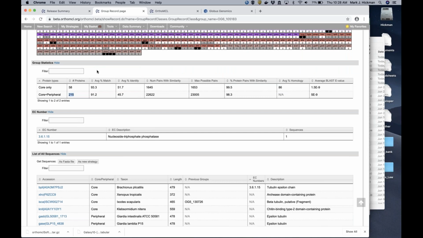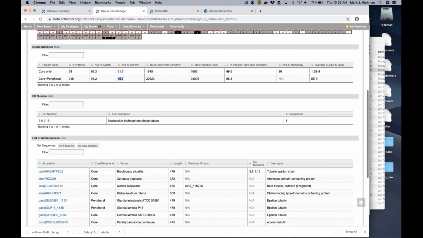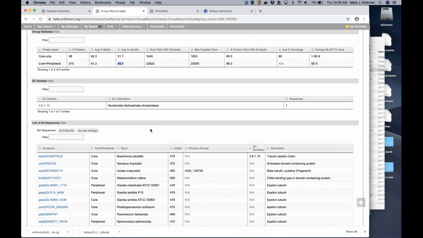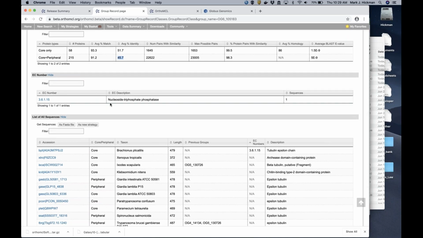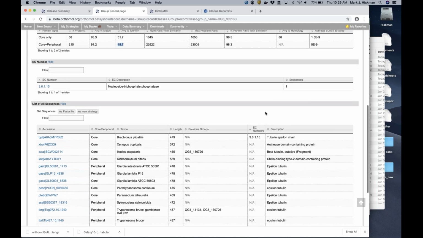And we go down to this group statistics table again, and now we can look at the average percent match if you compare a pair of proteins in the species, and it's 91.2, 45% average percent identity, how many pairs have some similarity, and what's the average blast score. So it just gives you an idea of how well related these proteins are within this group. And then there's a section EC number. If any of the genes has an EC number, then it's indicated here, and you can see that there's only one sequence that has an EC number.